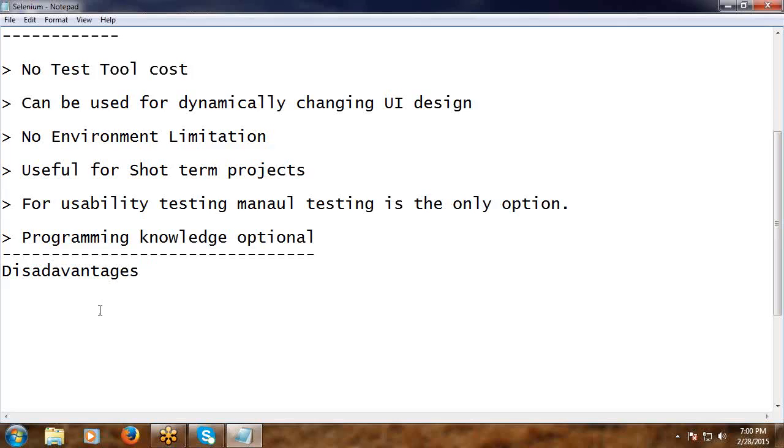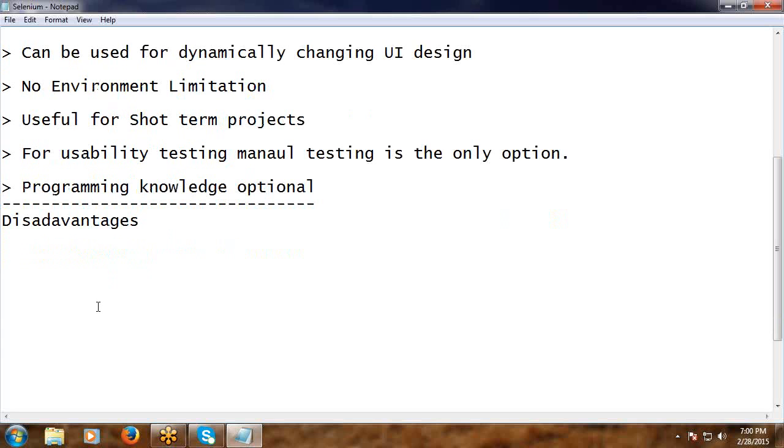Two people are not contributing, Varma and Gagan Saini. You rectify your audio problem at least by tomorrow. Disadvantages.